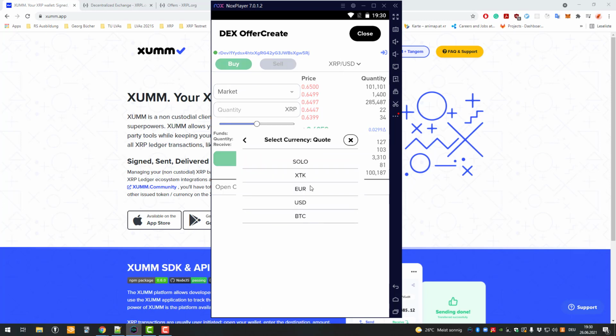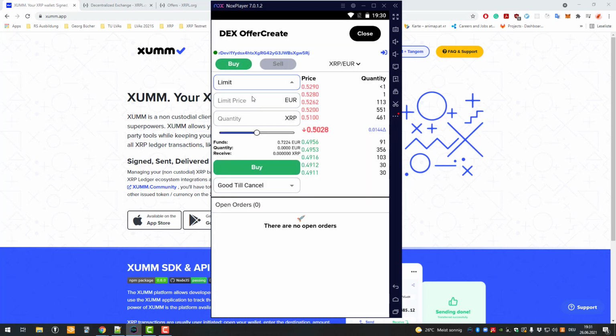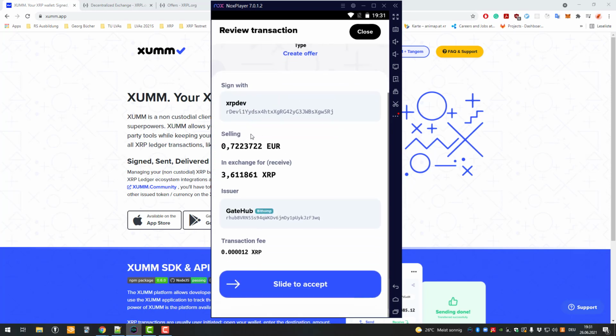All right, so now I will set a buy order. Again, we want a limit order here, a limit buy order, and I want to buy XRP at a price of 0.2 euros. And I want the maximum amount which I can fund right now. So I have 0.72 euros issued by GateHub, and if the price is 0.2 euros, I would get 3.6 XRP. So I will place that order here. And you see I'm selling 0.72 euros in exchange for 3.6 XRP.